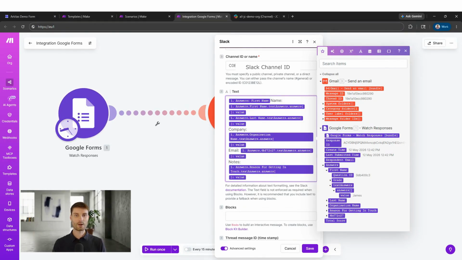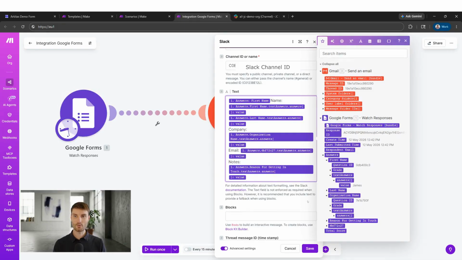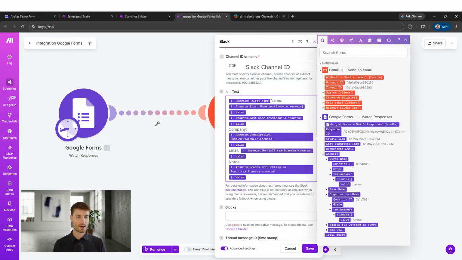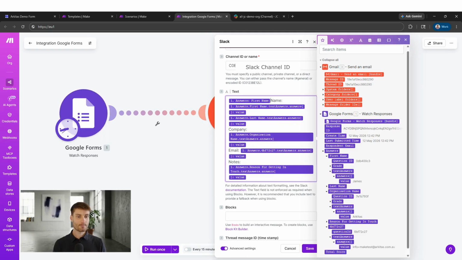Then we're pulling in the value of the company, so the organization name that we asked about in the Google form over here. Again, we're drilling down into the answers and we're pulling that value in. And then again, with the email address, we're pulling that in as well. So the text answers, pull that whole value in, and then any notes. So I've called the reason for getting in touch the notes. And again, we're pulling in the value itself to this bit here.